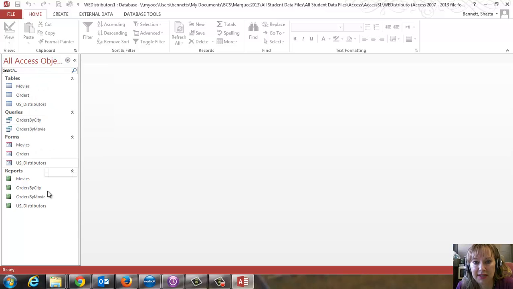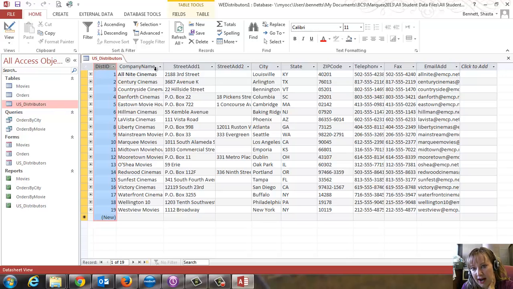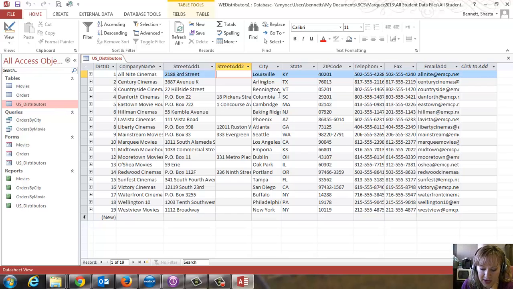So I should be able to see all 4 different types of objects. I'm in my tables group, and I'm going to double click US distributors, which opens it up into my work area here on my screen. So now we have records of data. So for example, company name All Night Cinemas, our record is stored in this row. So all of these fields, such as distributor ID, company name, street address, each record has a field that may or may not have data in it. So All Night Cinemas does not have a second street address, so it doesn't have any information in that.